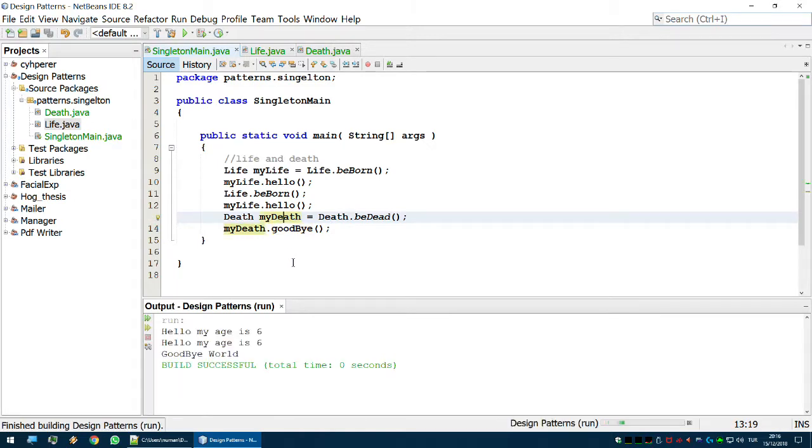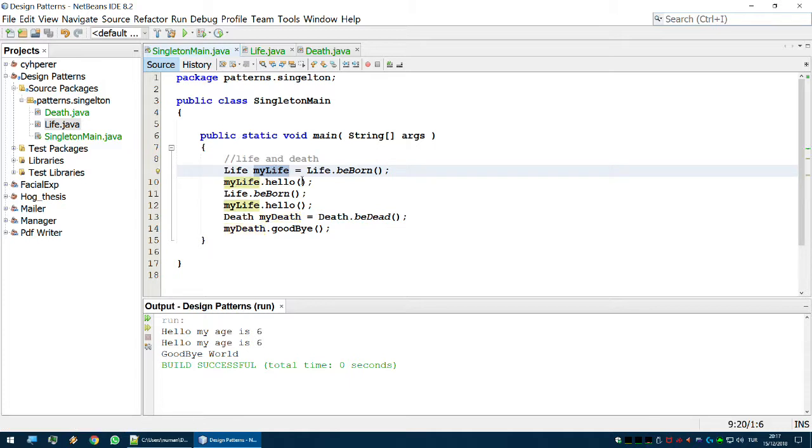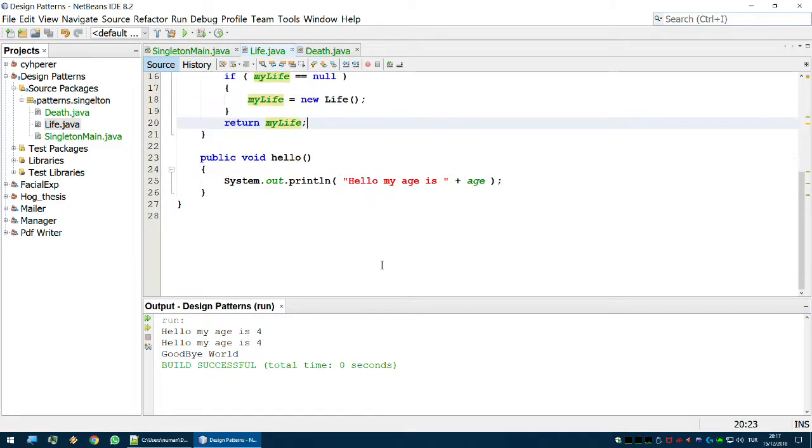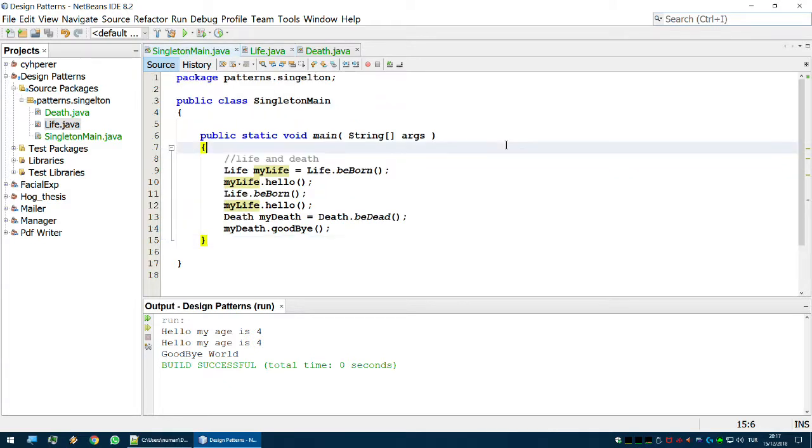And the outcome of this class is like this. myLife called the hello method twice and got the same result, the age 6, and I called goodbye. No matter how many times I call the beBorn method, I will always get the same random number because it is instantiated only once. So let's see the implementation of the Singleton design pattern.